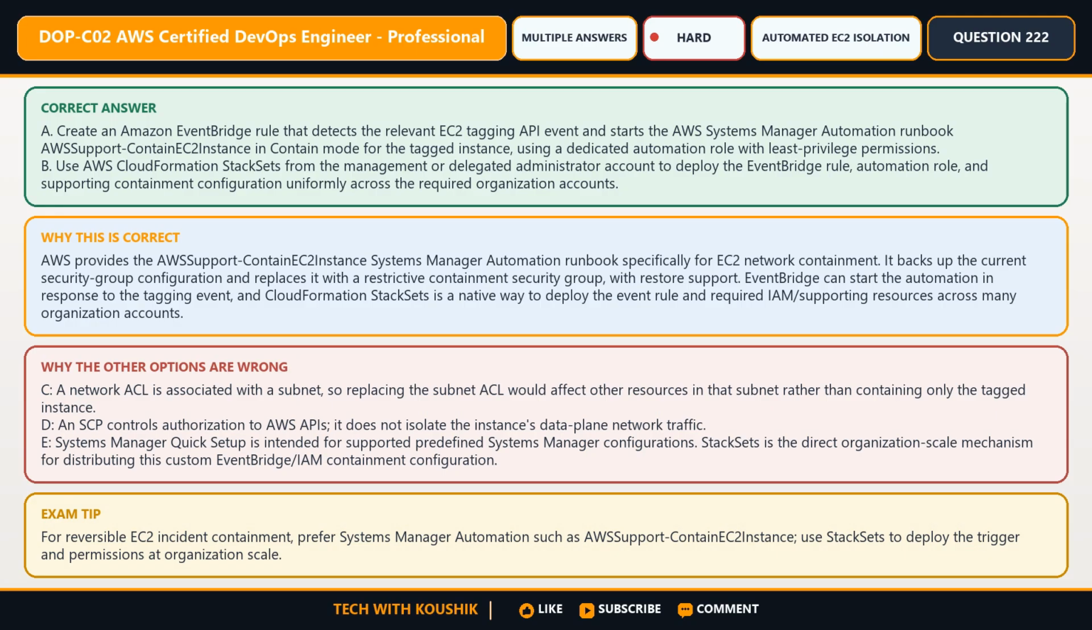This is the best choice because AWS provides the AWSSupport-ContainEC2Instance Systems Manager Automation runbook specifically for EC2 network containment. It backs up the current security group configuration and replaces it with a restrictive containment security group with restore support. EventBridge can start the automation in response to the tagging event, and CloudFormation StackSets is a native way to deploy the event rule and required IAM and supporting resources across many organization accounts.